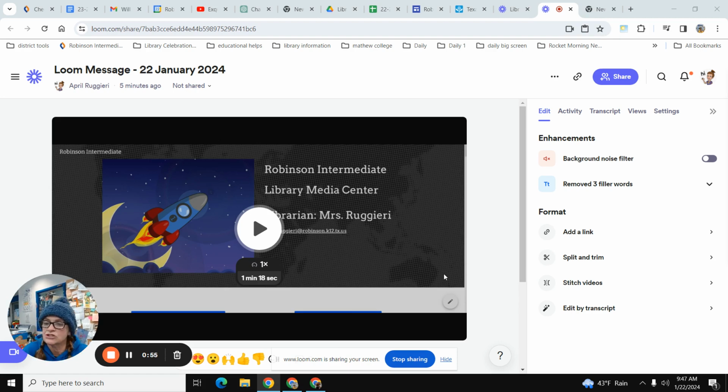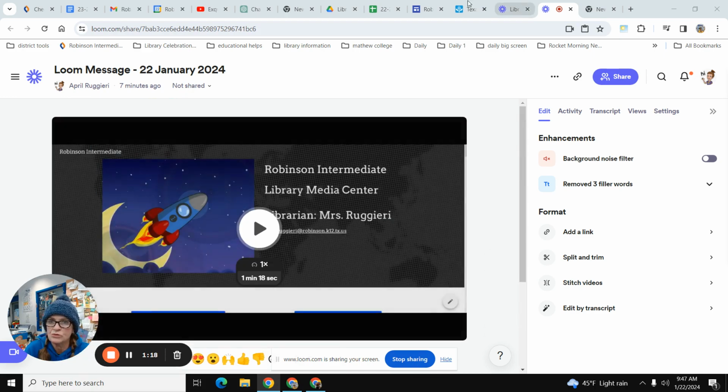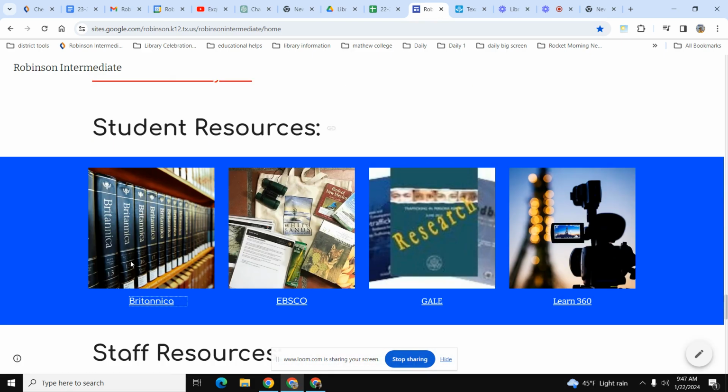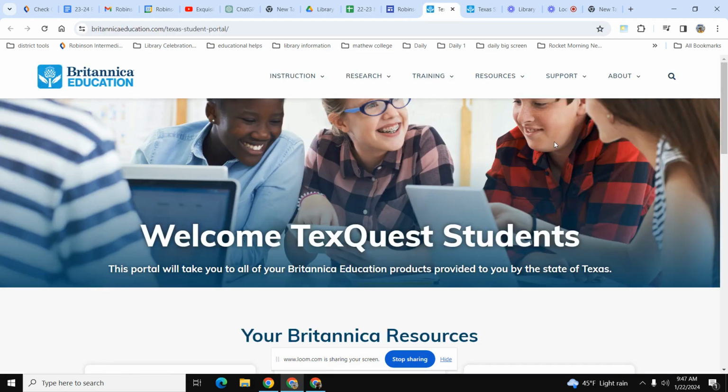The first thing you're going to need to do is get to the library website and scroll all the way down looking for student resources. Now, if you don't have that bookmarked on your Chromebook, go to Schoology, your library course for your grade level, and there's a link there that you can open up. Once you've got it opened up, scroll all the way down to where it says Student Resources, kind of towards the bottom, and we're going to click open Britannica. I love Britannica. It's one of my favorite resources.